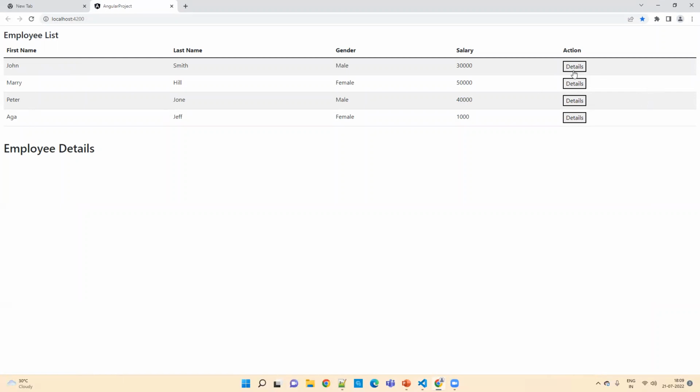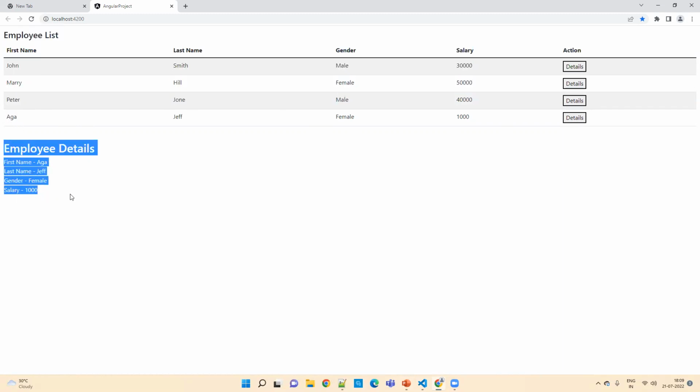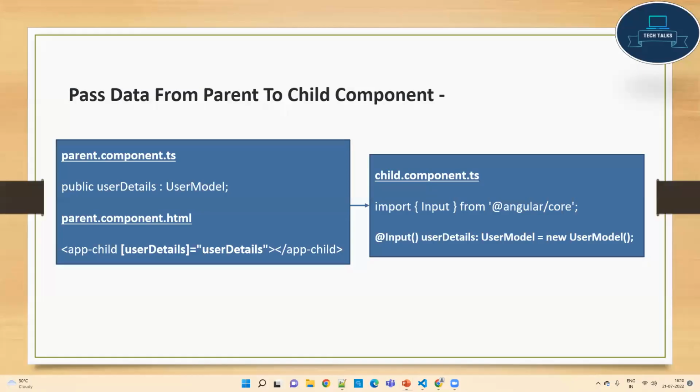When I click on this first record, the first employee's details get rendered below. Let's see. This is my first employee. This is the second employee, third, fourth. This is how you can send data from a parent component to a child component using Input.